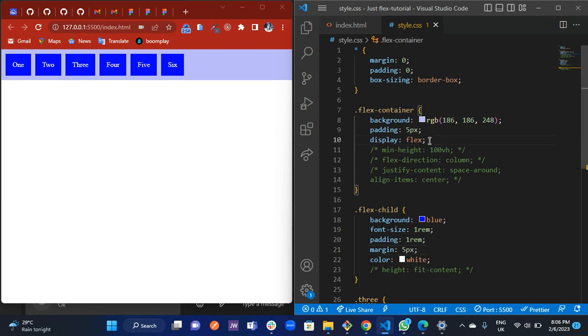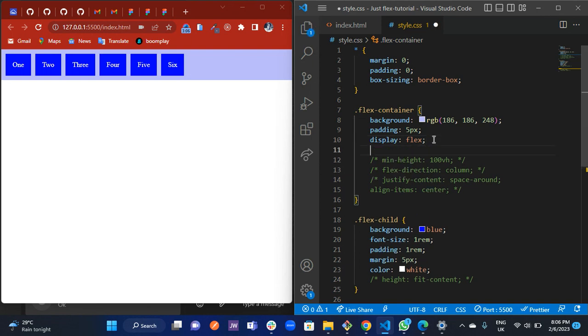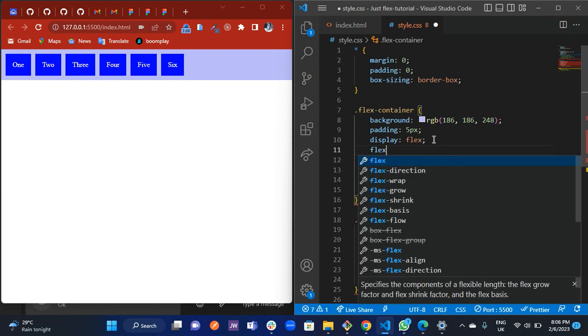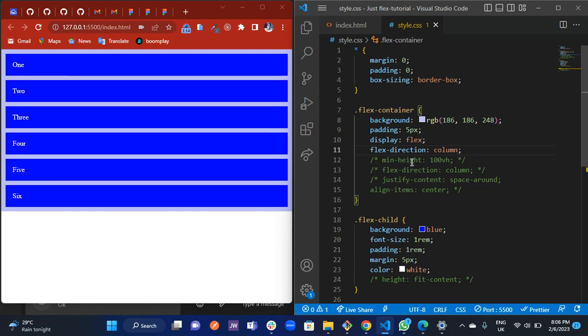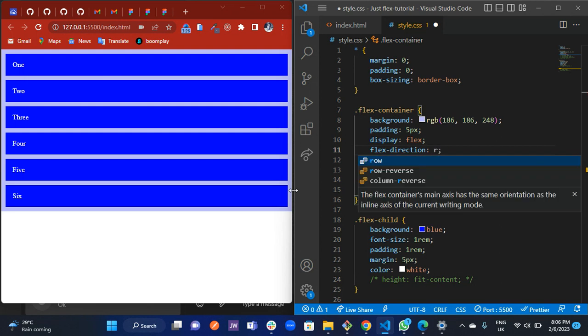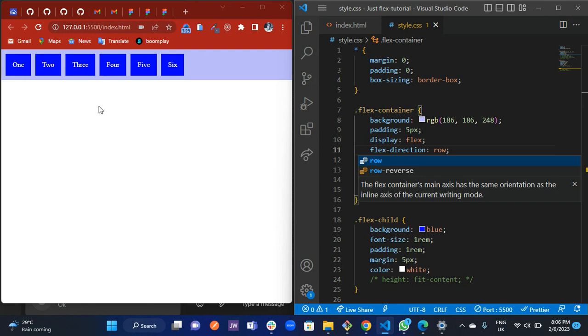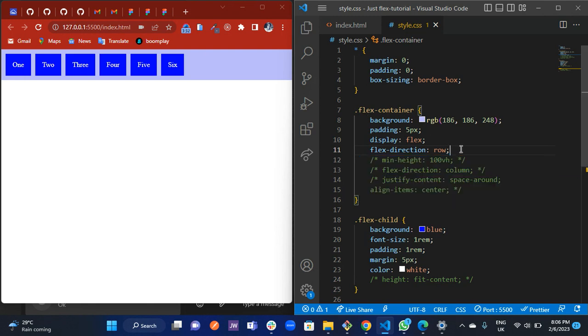Also, we can say, okay, I want the direction of my items, that's the flex items inside the flex container, to be aligned vertically. Then how do we do that? We say flex direction of column, and this is what happens. You can see now they are all aligned vertically. But then if we do a flex direction of row, see what happens. It goes back to how it was. And if we remove the flex direction of row, nothing changes.